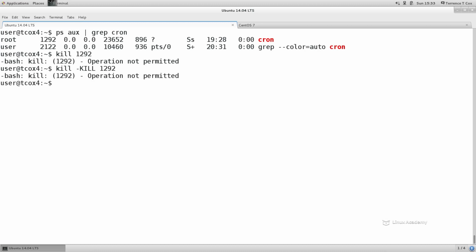It's a special signal. So it's not sent to the process. It's given to the operating system kernel, which is told to shut down the process. It's used to bypass programs that ignore the signals that are sent to them.